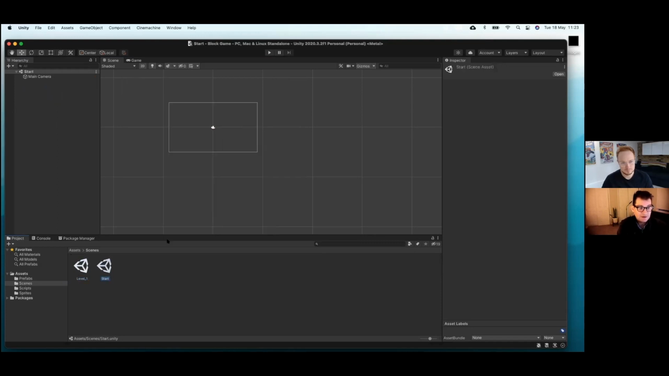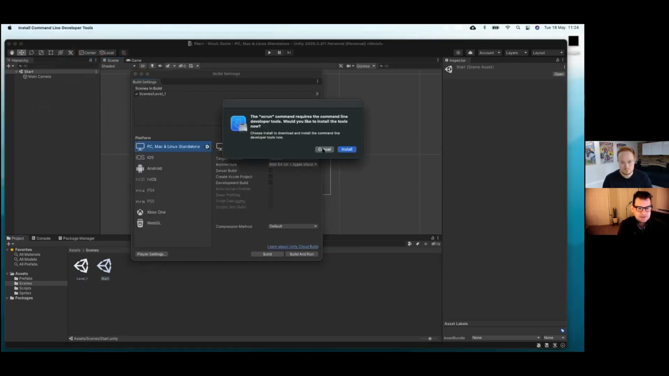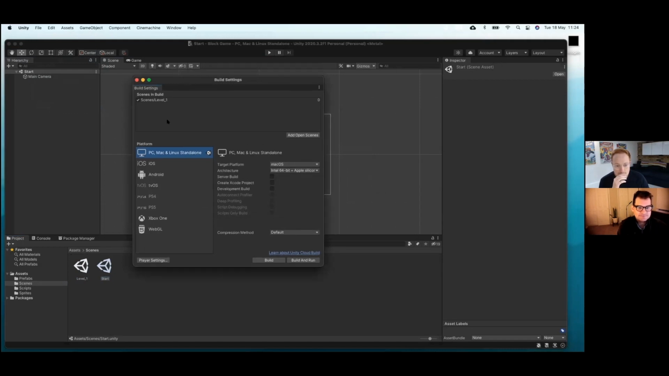Now this scene is not in the build settings yet. Let's go to File in the upper right and click on Build Settings. You can cancel that, and then we want to add open scenes. Okay. Now Start is in the build settings. Now drag Start to the top. We want Start to be number 0.